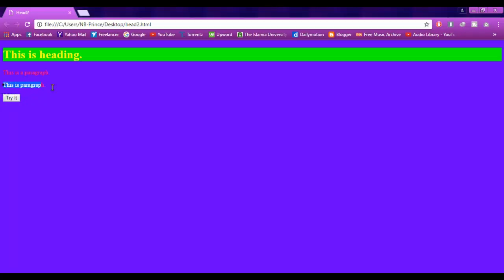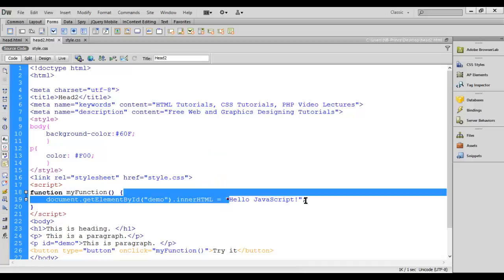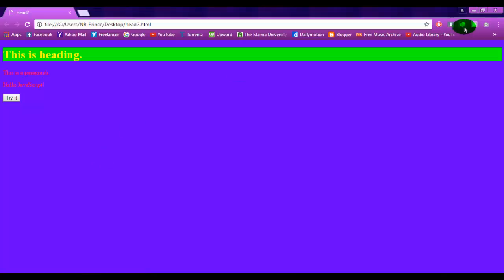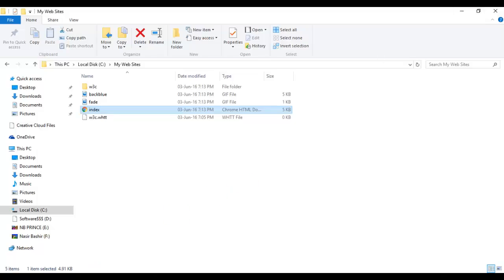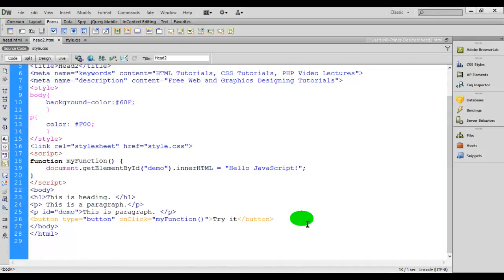So I did that. You can see this is the paragraph text, and when we click try it, this text will be changed, and you can see the text now has been changed into hello JavaScript, which we have written in our JavaScript function. So this is about HTML and JavaScript, without using the head tag.